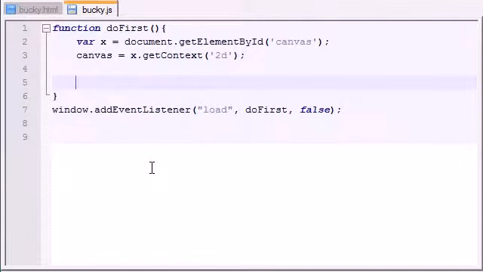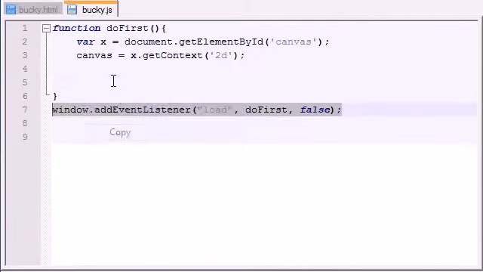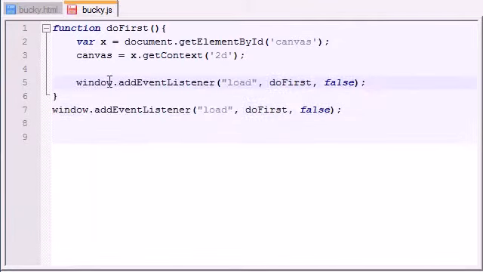So the first thing we need to do is add an event listener. Basically, every time we move this mouse even a little bit, we want to have a function that gets called. So let me just go ahead and copy this, and it stays on the window because that's the same thing. The only thing that's different is this load, change it to mousemove. And this do first is this function, so we don't want that.